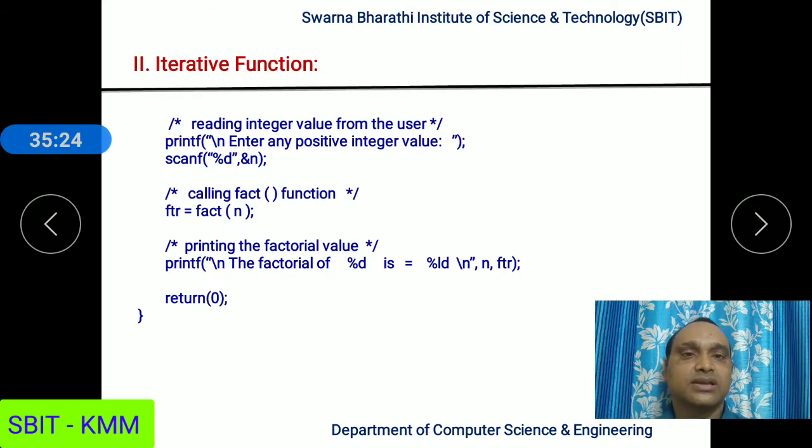The program is terminated. This is how an iterative function is used to perform a specific task by executing a set of statements repeatedly. That is called an iterative function. An iterative function always executes a set of statements by using an iterative statement. That we have to remember.